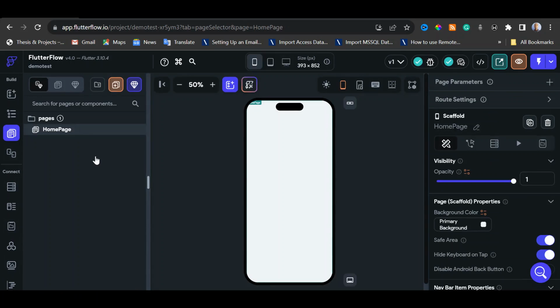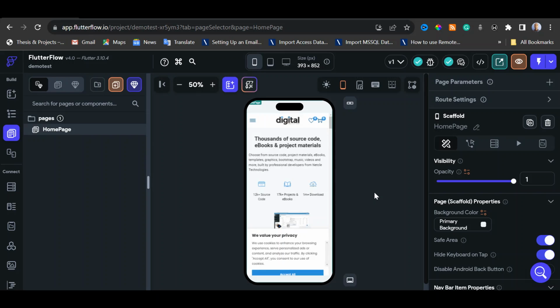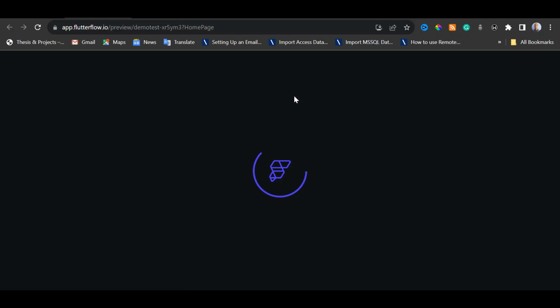Now we have just one page. It's going to load. Okay, yeah, we have it here. Now what we're going to do next is view, if we like, we can preview the app. It's going to take some time to load. Just sit back, relax, take some coffee while this loads.